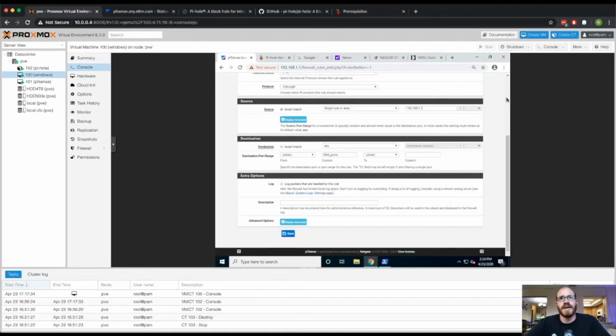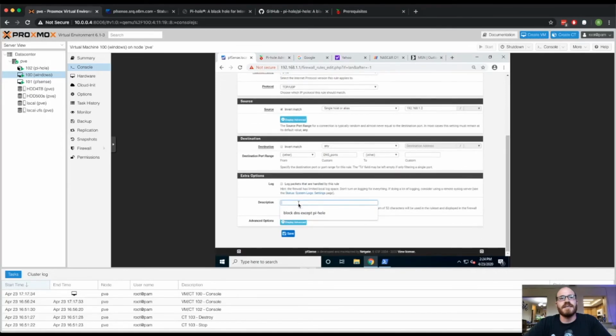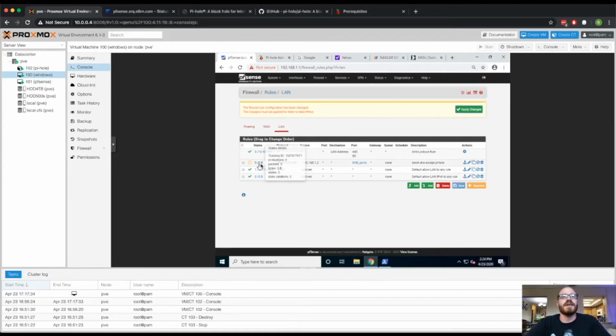Block, actually, you know what? I am going to do reject. It's going to speed up how fast your device actually realizes that it can't get out. So block DNS except for Pi-hole. We'll save this rule. And look, it's at the top of the list.